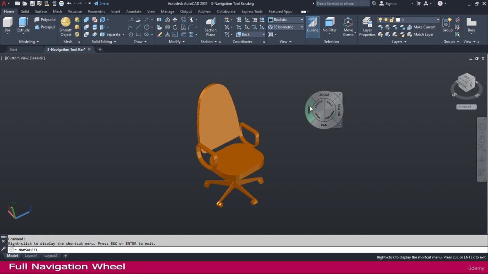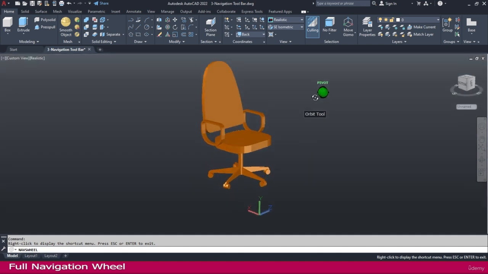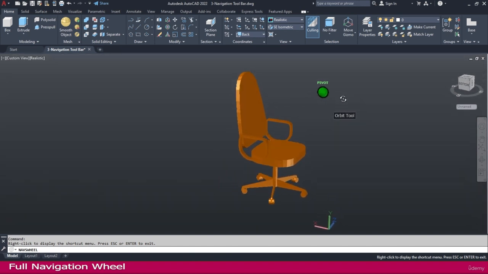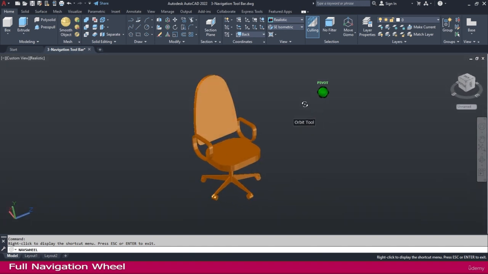Next one, orbit. If you click this orbit, click and hold your mouse left click, and now you can orbit like this. Release mouse left click, and you will get this wheel again.